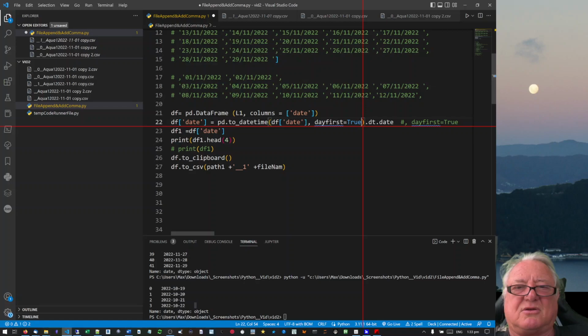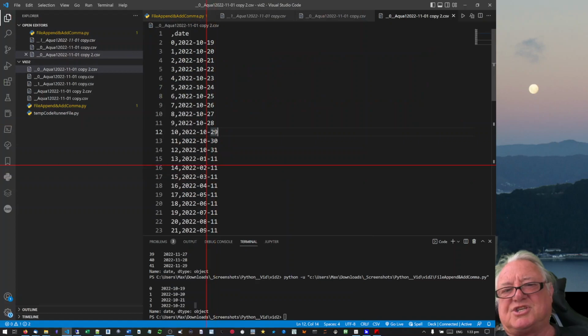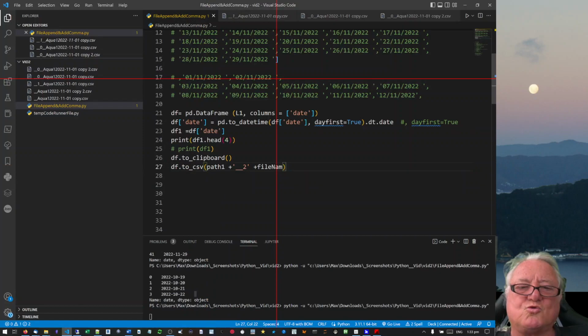So the first one does that odd thing which switches those around. Now, if I run that script again, Control Shift and run, and we look at the result of that, which is Aqua 2, you will now see that it's come through correctly.